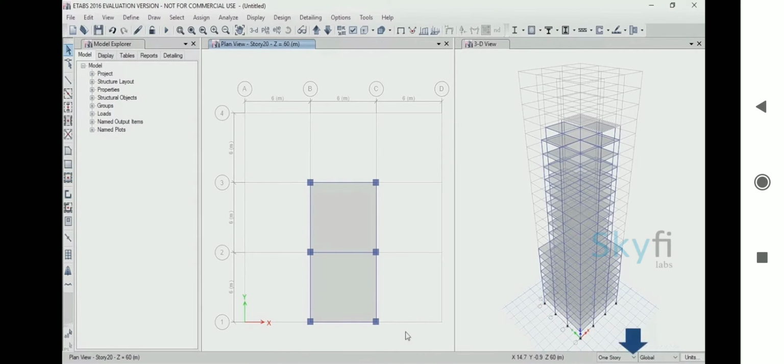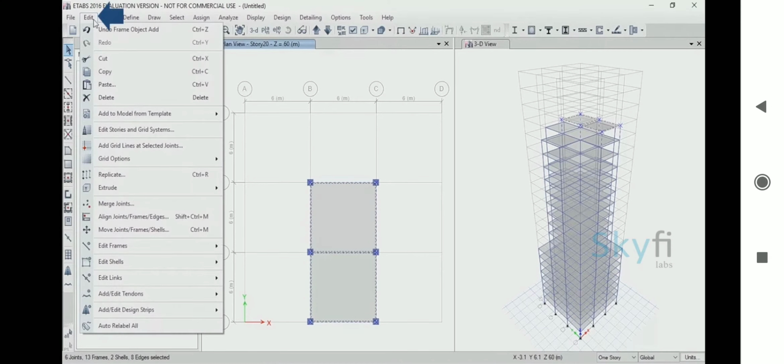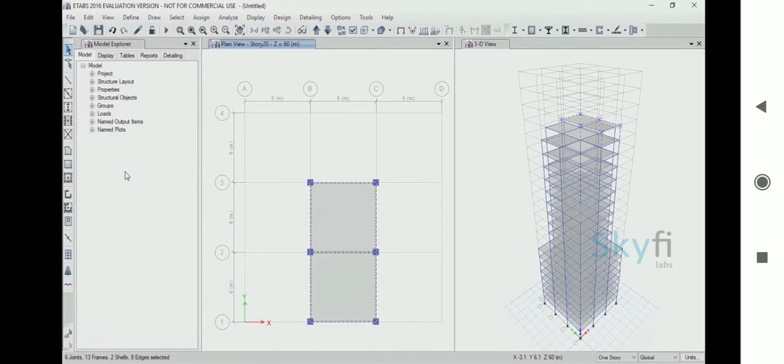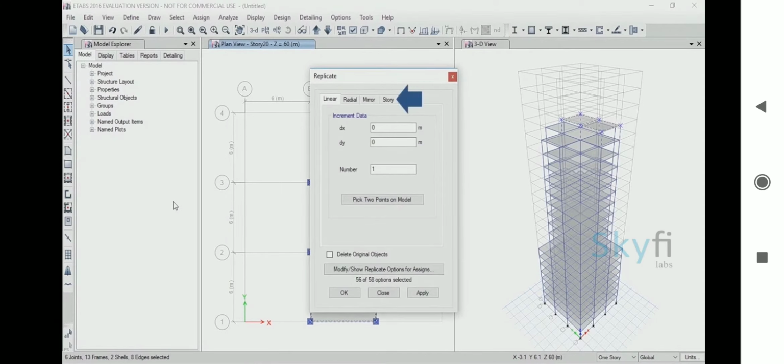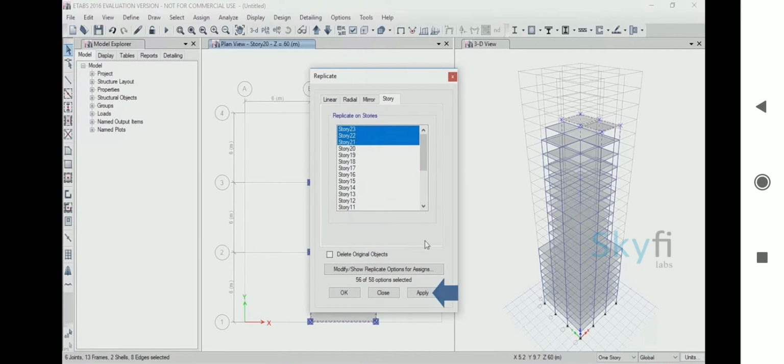Now, with the One Story option selected, select the whole area, so that the beams, columns, and slabs of only Story 20 are selected. Then go to the Edit menu, and click on Replicate. Select the Story tab in the Replicate box. The elements are already drawn in Story 20, and you need to replicate the same elements to the rest of the Similar Stories 21 to 23. So, select Stories 21, 22 and 23 together, and click on Apply.